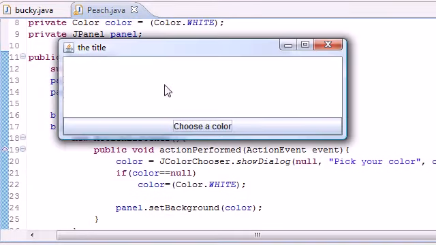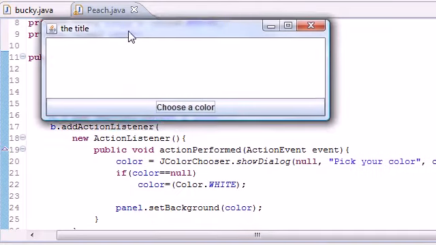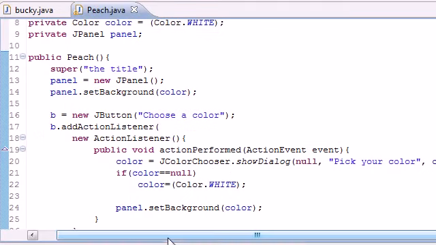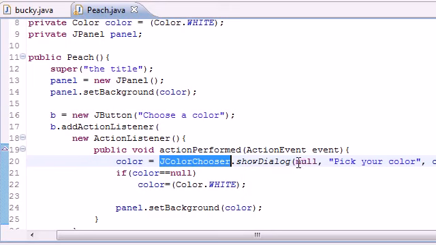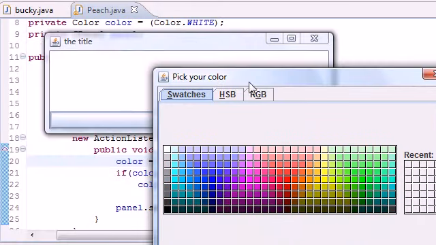So let me go ahead and I'll explain this if I can get my code to set up right there. Let's get to the good stuff. We change that color variable according to whatever they wanted to change it to. And again, we do that using JColorChooser show dialog. This is positioning, this is the title of that window right here. And again, pick your color. See that title, pick your color right there.